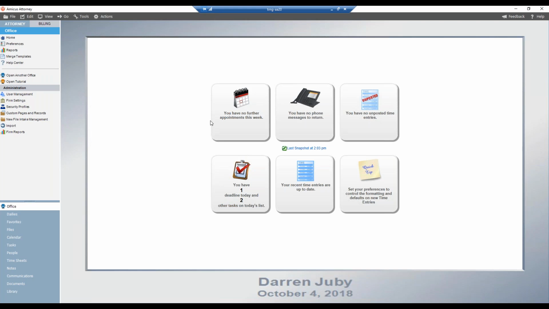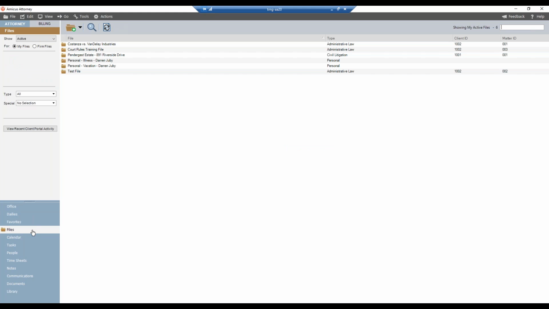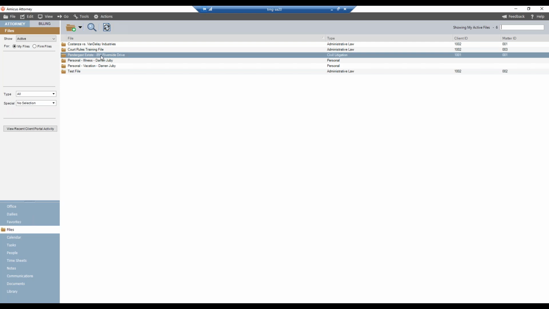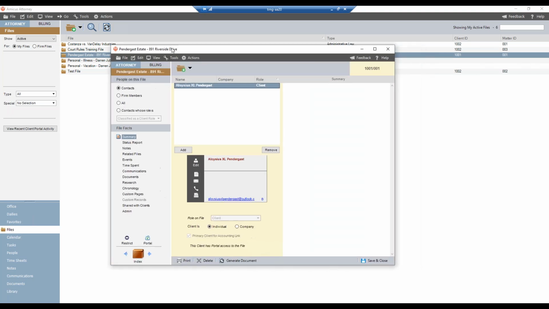So now that we've gotten all that out of the way, let's talk about first creating a new precedent from scratch. So you guys should be seeing my Amicus Attorney office here. So I'm going to navigate to the Files module here on the navigation panel here on the side. So you'll see I've clicked on Files, and from here I'm going to open up one of my files and just show you I've already created some events for the purpose of our session today to kind of speed things along. So I'm going to open up this Pendergast Estate 891 Riverside Drive file here. So you'll see that I just double clicked on that here, and as such the File Details dialog has opened up.